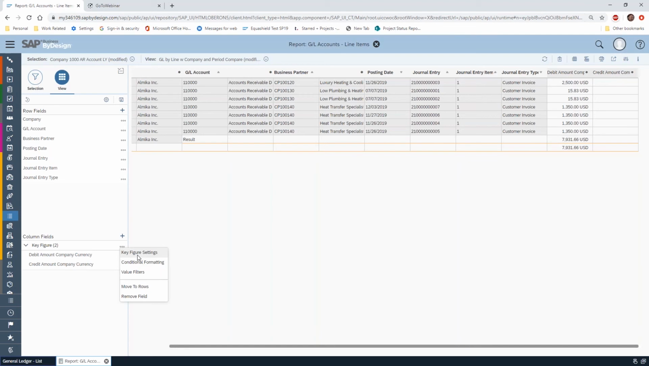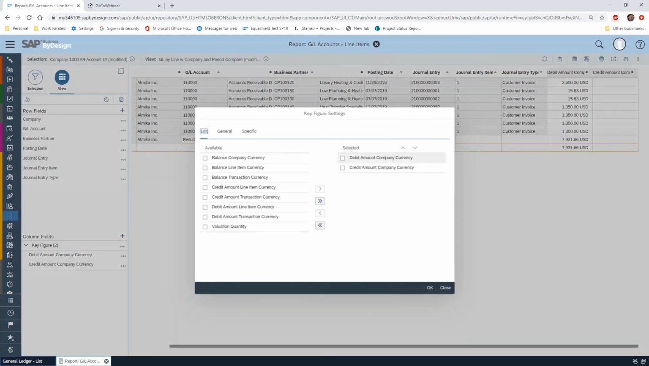We can go into our key figures. So the key figures, as I mentioned, are the amounts or calculations that are being done on your reports. You also have the ability to create custom key figures, which is something else we will train on in a future session. So if you go into the key figure settings, you'll see all the available key figures.